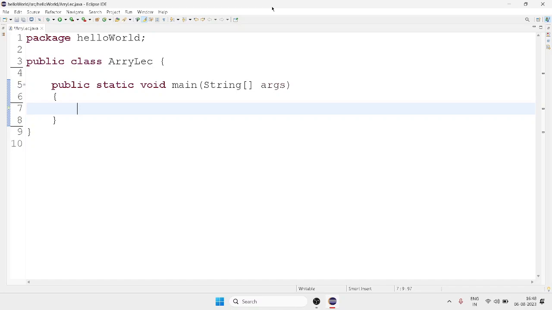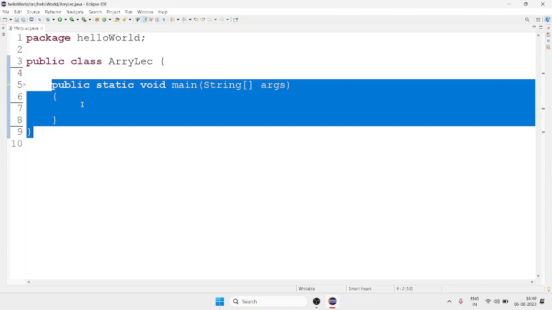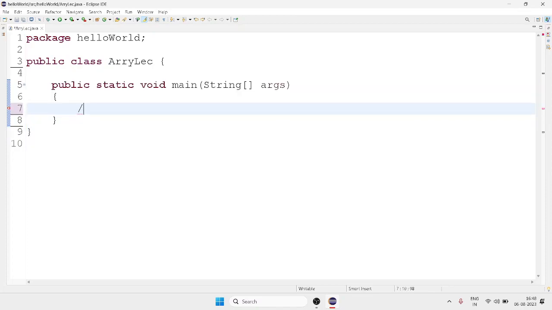Here I already made a class. I'm using Eclipse IDE. You can use whatever IDE of your choice, and this is my main method. So we are going to learn how to print numbers 1 to 100 without using a for loop or any type of loop.